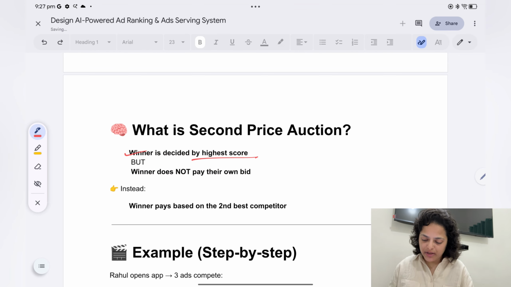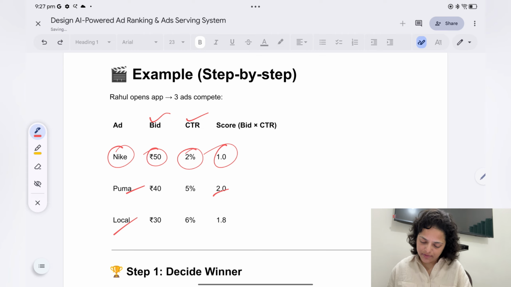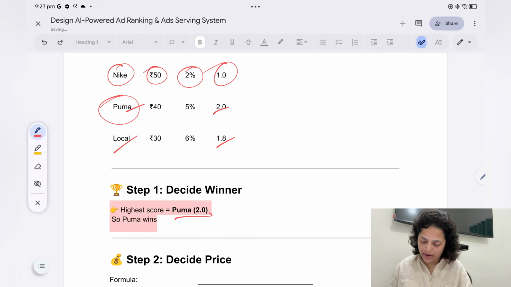For example, Nike is giving you 50 rupees to show his ad, but his CTR is 2%, so the score, bid into CTR, will be 1. Same for Puma, it is 2, and for local it is 1.8. So who is the winner here? The winner is Puma, right? Highest score, Puma with 2, is the highest here. So Puma is the winner. So how much should he bid? He should bid 40 rupees, but he will not give you 40 rupees.